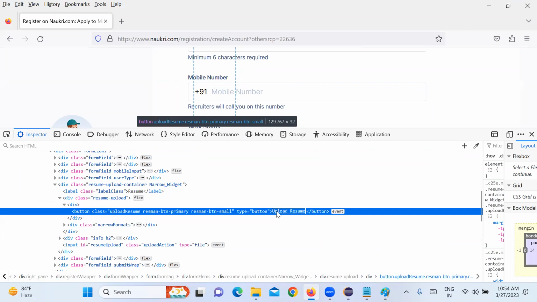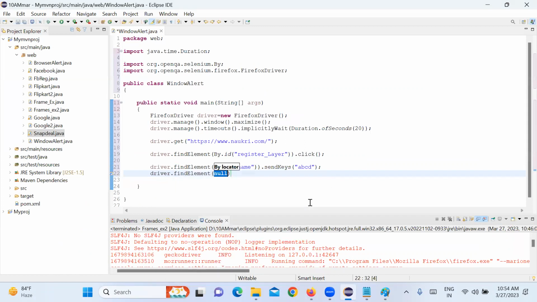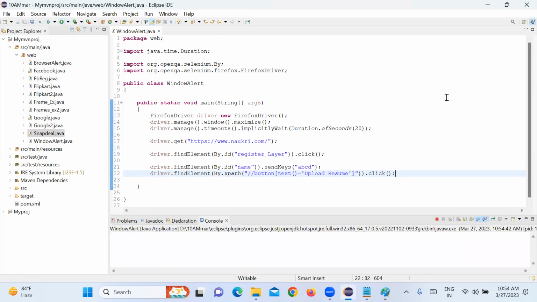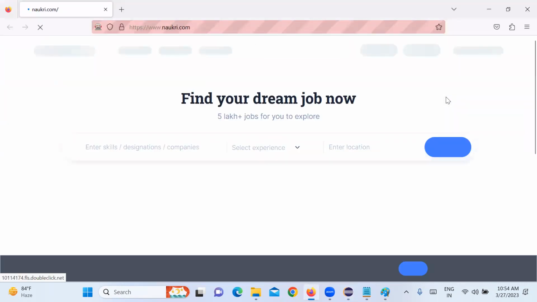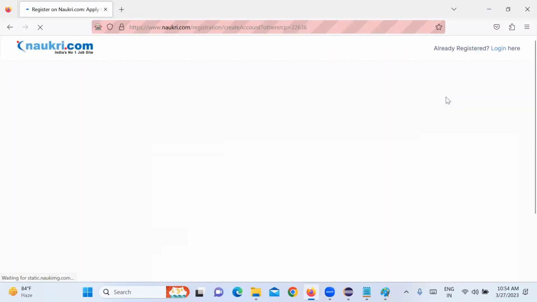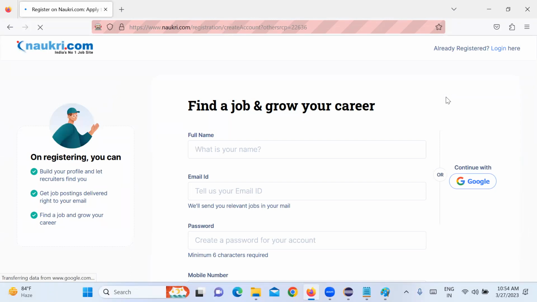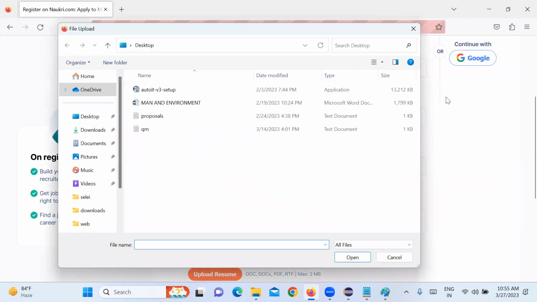What is this? It is text, right? Yes, sir. Upload resume. This is very lengthy but it is an easy text, right? Text. Get text. Button. Double slash. So let us see till here what will happen.